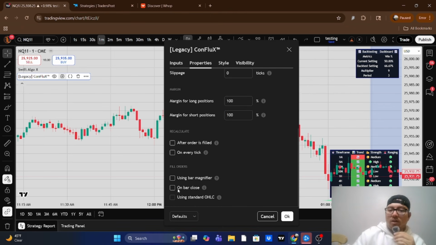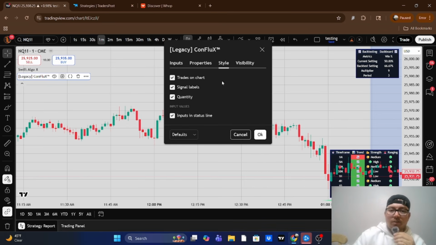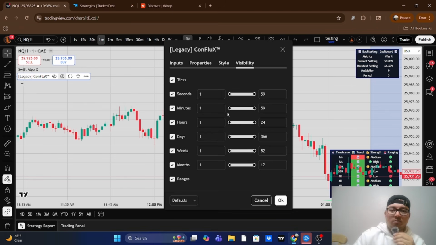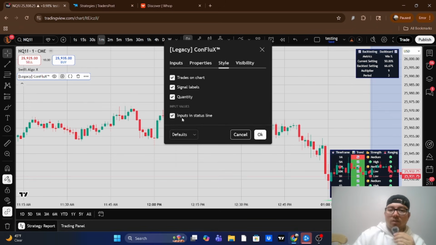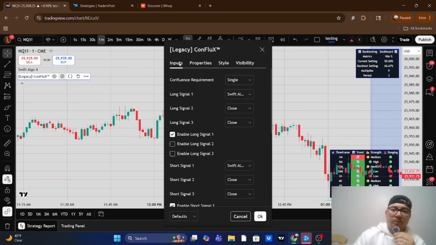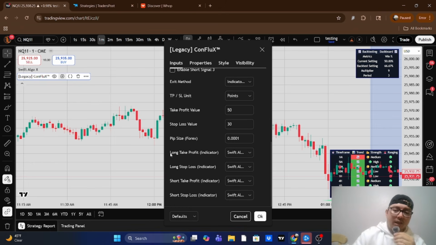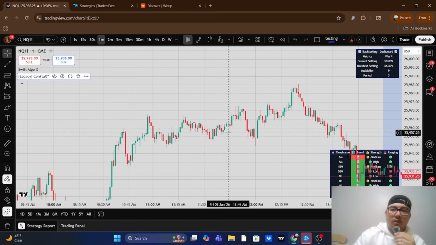And then you want to check on this on bar close. Then for the cell tab, leave everything as is. Visibility not needed. I like to uncheck this box though. Then after that, you hit OK. And that's really all you have to do.